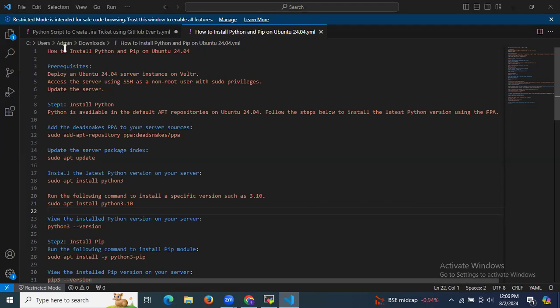Hello guys. So in this session we are going to learn how to install Python and PIP on Ubuntu 24.04 LTS. So let's start. So first of all we need to understand the prerequisites. So here we have three prerequisites. First of all we need a Ubuntu server with 24.04 LTS.